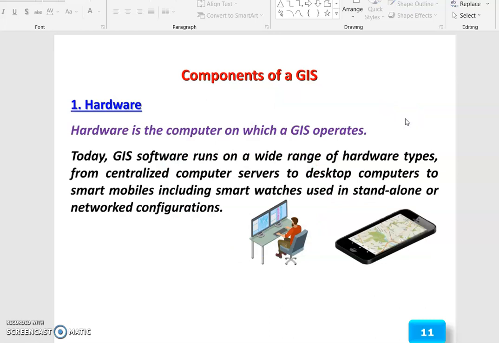The components of GIS, first one, hardware. The hardware is the computer on which a GIS operates. Today, GIS software runs on a wide range of hardware types, from centralized computer servers to desktop computers to smartphones, including smart watches, used in a standalone or networked configuration.